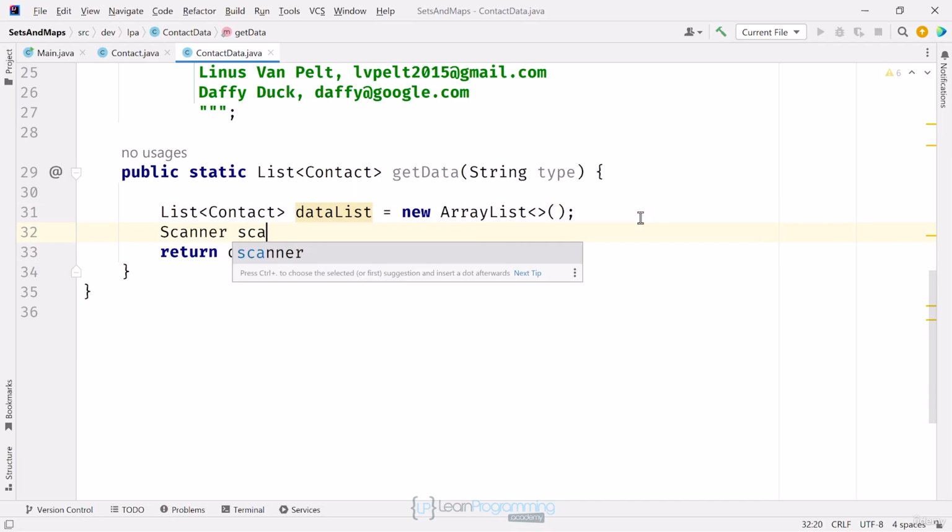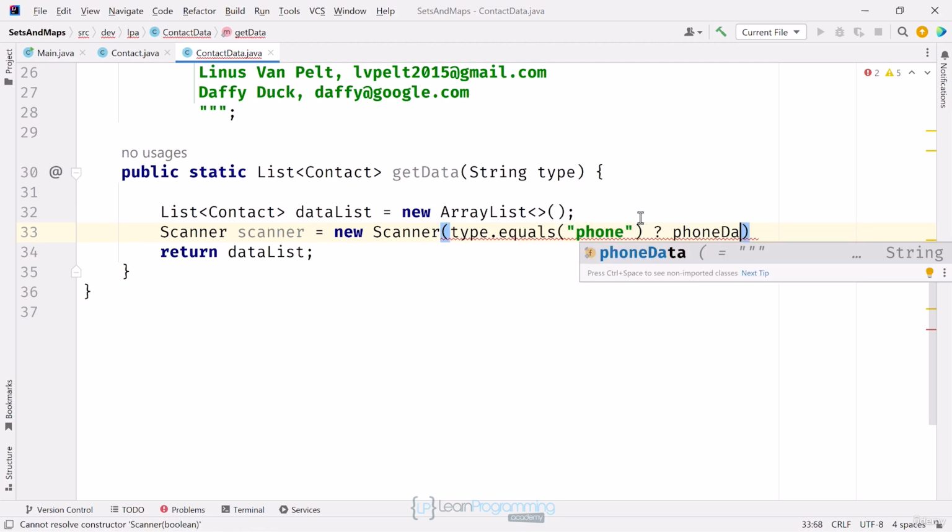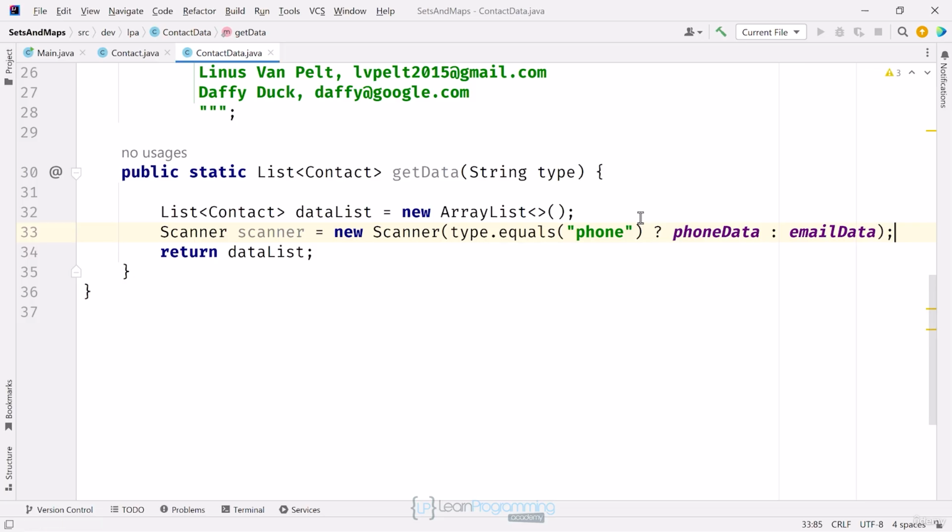It's time to set up my scanner. If the type is phone, I'll pass in the phone data text block to the constructor, otherwise I'll pass in the email data text block. You've seen scanner before with system.in, but it can also be used with any string, including a multi-string text block, which is what I'm doing here. There are other ways to split this data by new lines and so forth, and I'll show you these examples in future videos. I wanted to write the code this way as a sort of mock file read, if you will. Now I can use the scanner functionality to treat the string like any input stream.